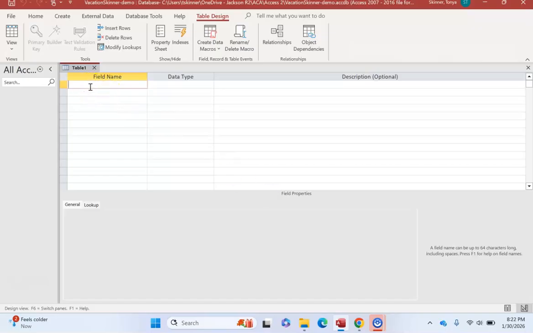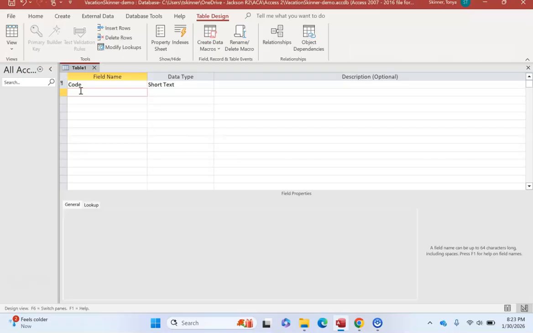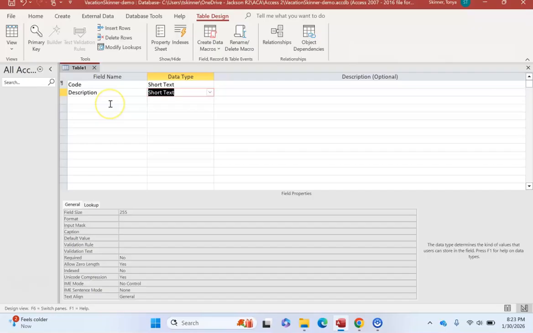And the vacay codes table, oh, it won't let me save it yet. Let's put some things in here. It is going to have a code field name. And this will be a short text field. This is going to be our primary key. So we need to make sure that we have our primary key clicked up here so that we have the little key next to our row. And then we're going to type in description, and that will also be a short text.